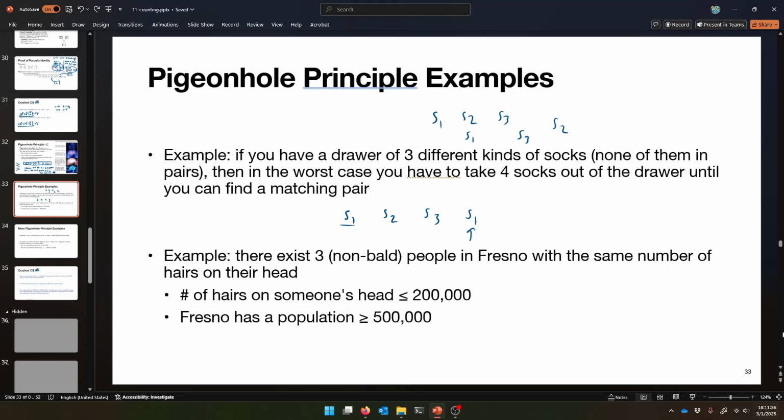So even if everybody had a different amount of hairs on their head, like one person had 1 hair, another person had 2 hairs, another person had 3 hairs, even if you spread them out as much as you possibly could, which is of course not true, by the time you get to the 200,001st person, there's an overlap somewhere. Do you see that?